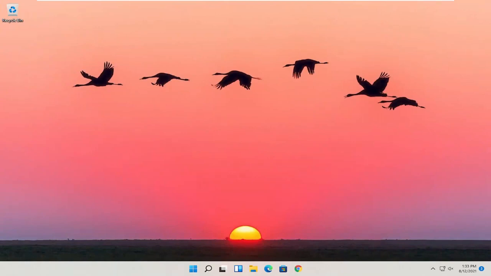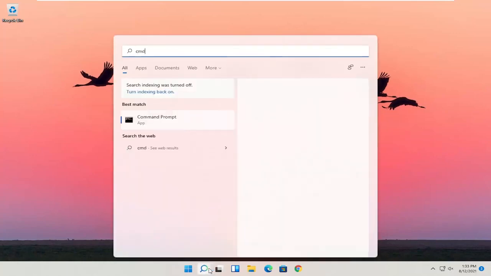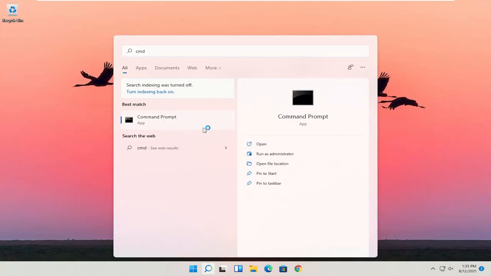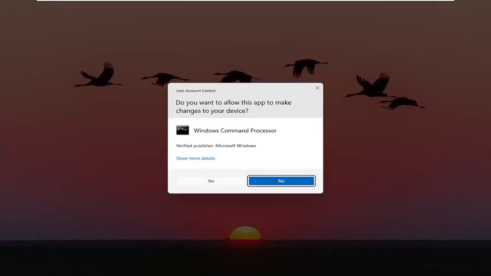If not, something else you guys can try here would be to open up the start menu, search, type in CMD. Best result should come back with Command Prompt. Go ahead and right click on that and select Run as Administrator. If you receive a User Account Control prompt, you want to go ahead and select Yes.